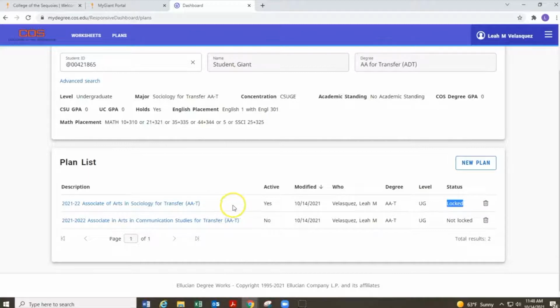Once again, it is important that you always click on the plan that says Yes as active, that it is the most current by date, and that the status has the word Lock or Locked. So for this example, I will click Sociology for transfer because its active is Yes, even though the dates are the same. I'm going to click on this one because it says Yes under active and Locked under status.